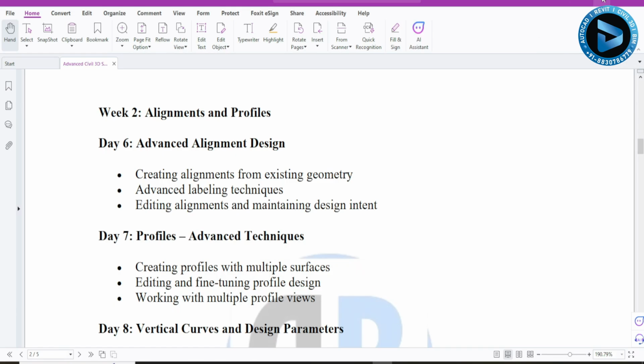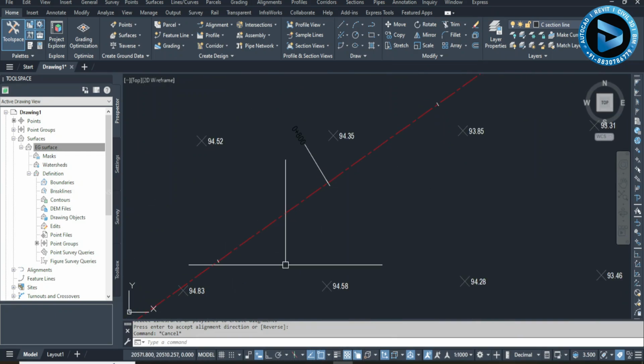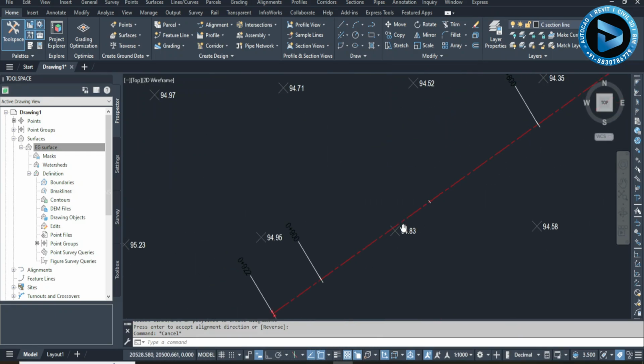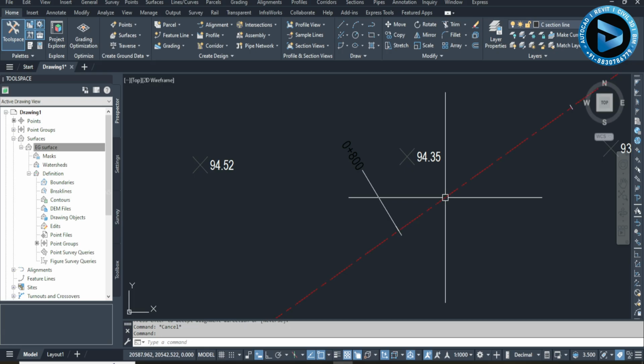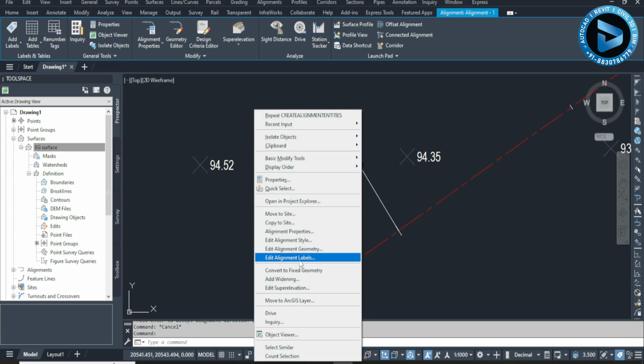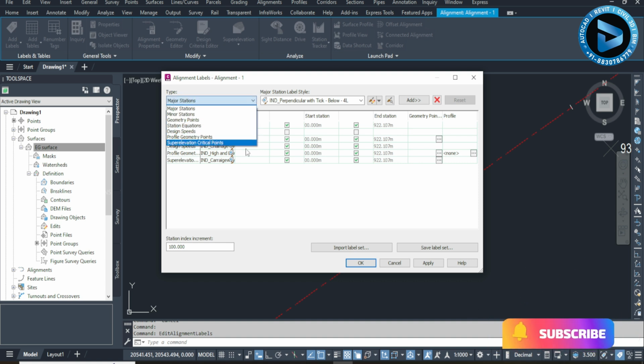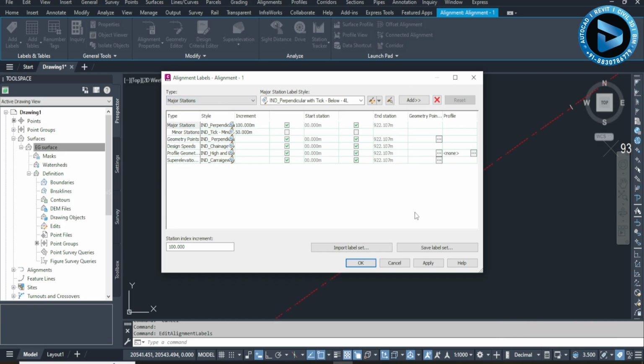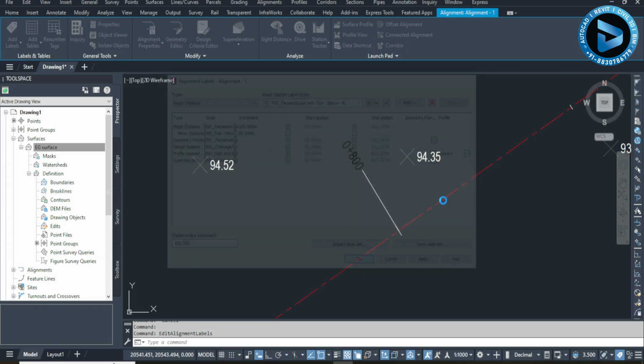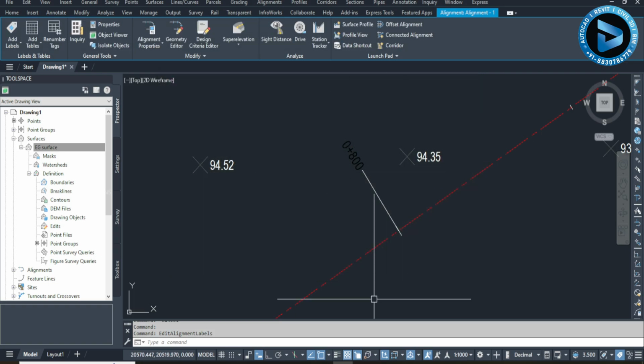Advanced labeling techniques, like this is our labels. We can change the label settings here. Edit alignment labels. We can add any labels here, like super elevation, critical points, design speed, or profile geometry points. There are so many labels there. We can add this one in our alignment.